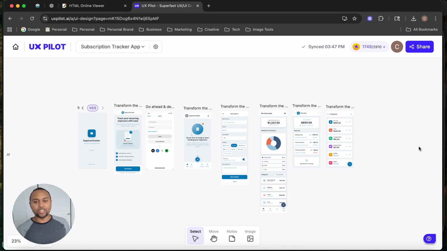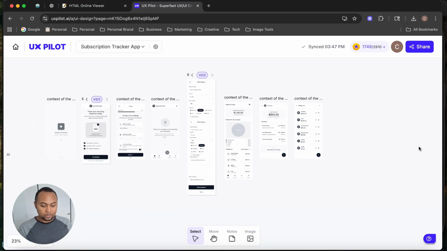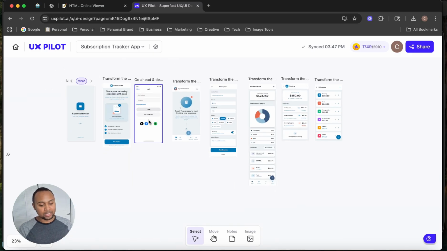So in my last YouTube video, we went ahead and used AI to actually create this entire app user flow that you see here. And then we used UX Pilot to first come up with a UX design, and then we finally transformed it into a UI design that you see here on my screen. So in this video, we're going to go ahead and translate this design into a React Native app, and we're going to be using Cursor in order to do so.